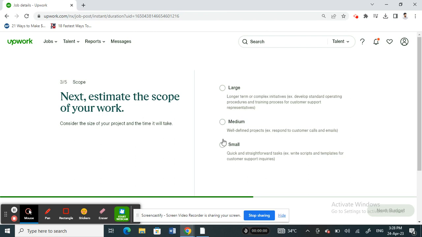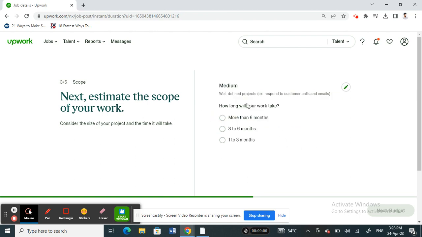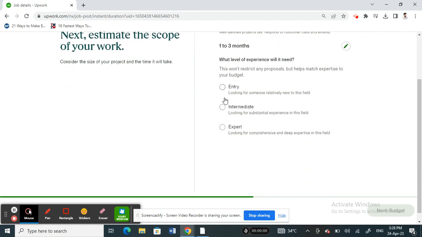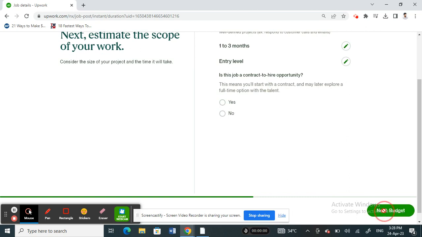timeline. So you can just choose any of these based on your project or your work that you're going to post. So you just choose that based on your preference. All right, so make all these selections here, then click on next.